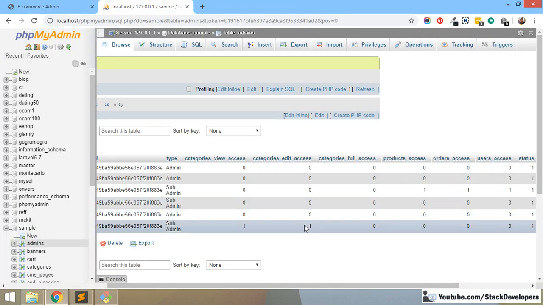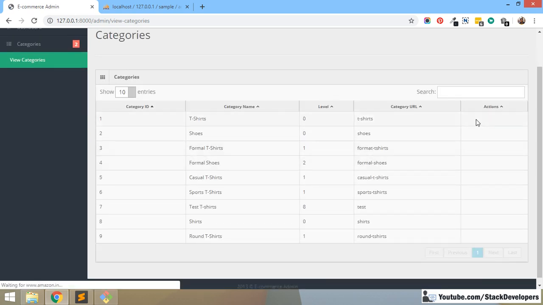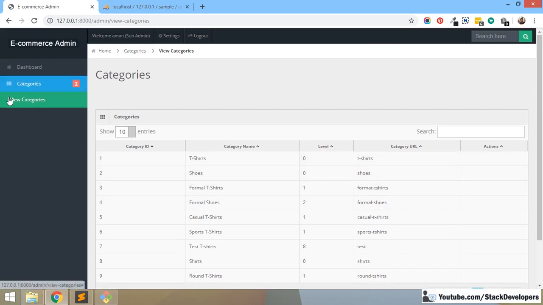Suppose we take back edit access once again, so it is 0 and only view access is there. Then when he checks this one, see, edit is not there, only view is there. In case of view categories, only view is there, and here add category is also gone away.